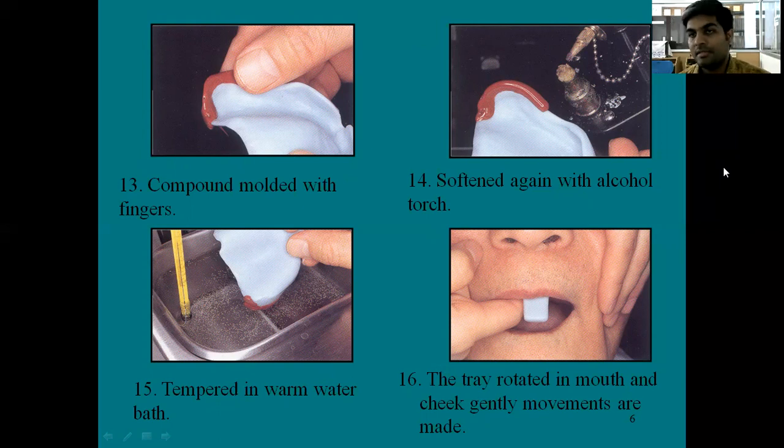The functional movements are those where we ask the patient to open and close his mouth, or to purse his lips. These are all the various functional movements, whereas the border movements are given by the operator himself. That is given by us.